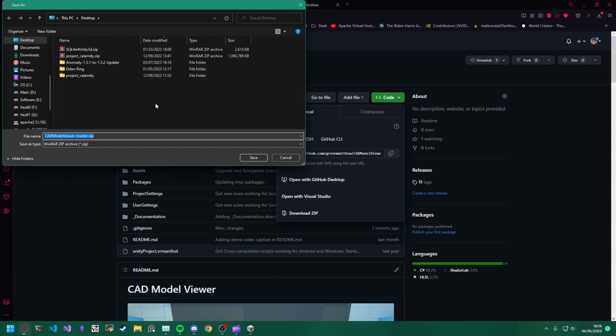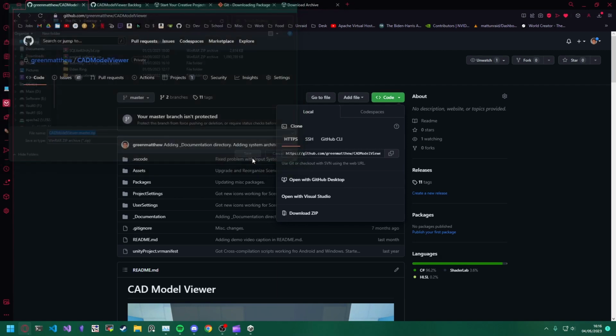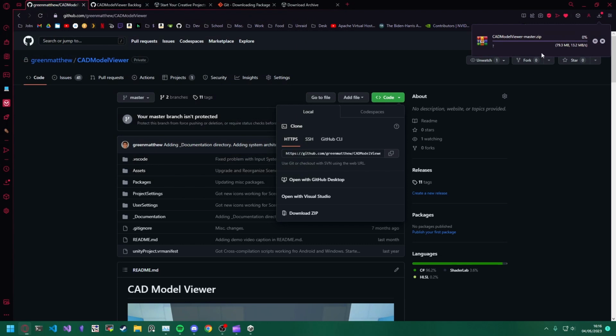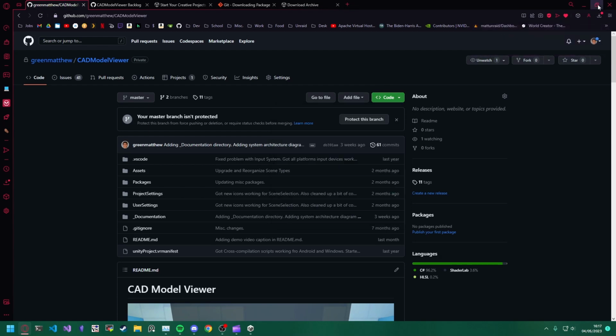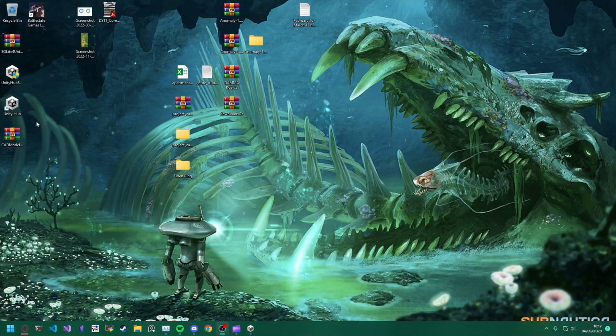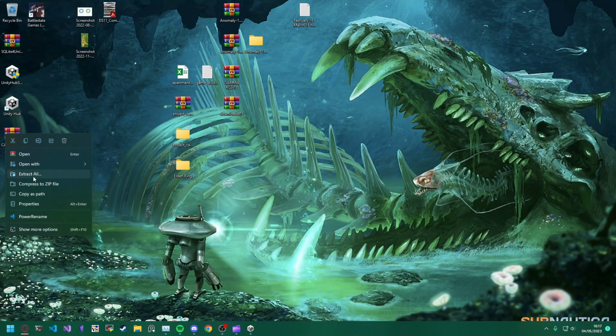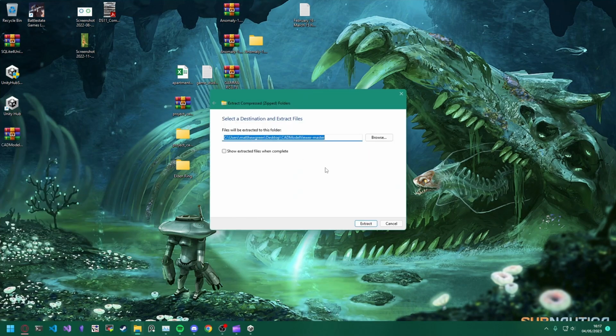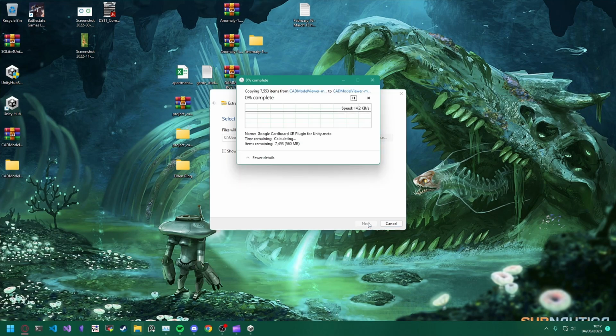Just click download zip. I'm going to download it to my desktop, and then it's going to start downloading, and we'll come back once it's done downloading. Okay, it's done downloading. We are going to go back to my desktop, and we are going to extract all using WinRAR. You can also use 7-zip. You can just download those from a quick Google search if you don't already have them. There we go. So I'm pretty sure you can unzip it using Windows.